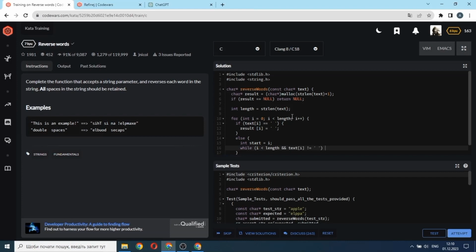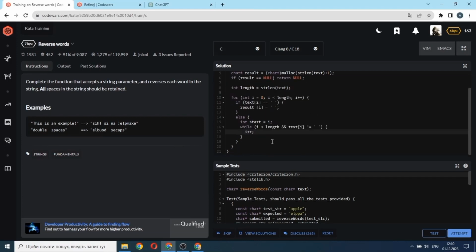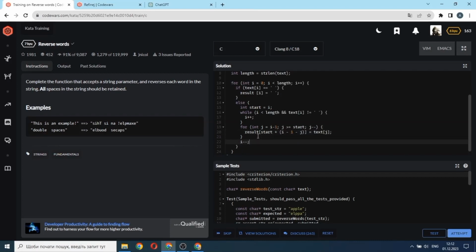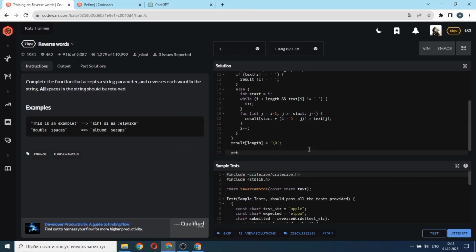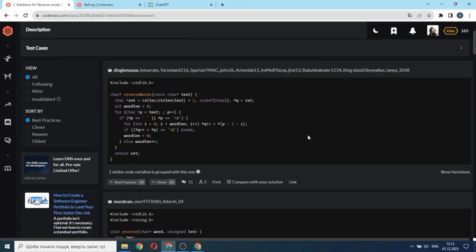I initialize a loop to iterate over each character in the input string. If the character is a space, it is directly copied to the result string. If the character is not a space, it means it is the start of a word. The function then finds the end of the word and reverses the characters in that word. And add a null terminator at the end of the result string.